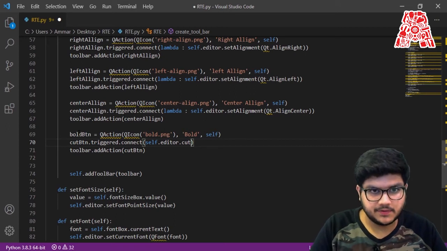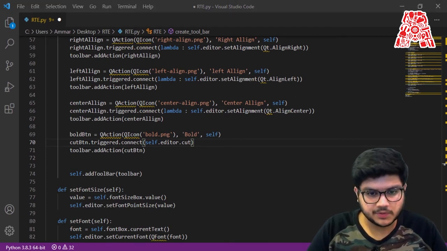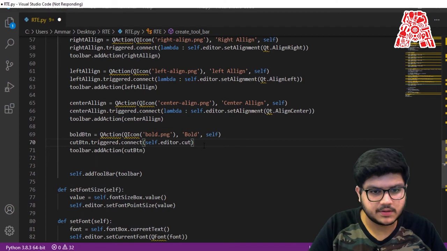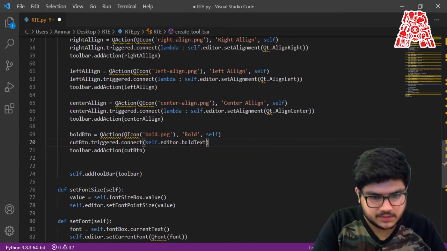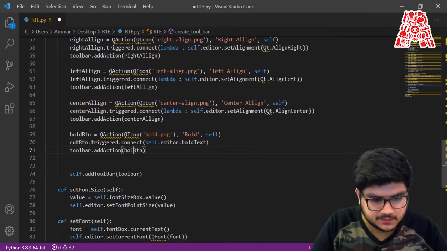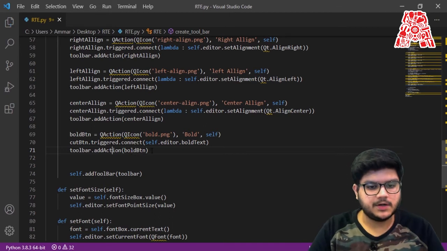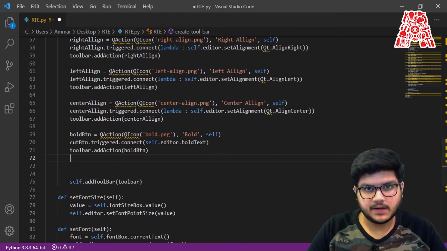This will be self dot bold text. Now we will create a method called bold text to actually make the text bold. Don't worry about this for now. We will come to this part later, but for now we'll just keep it as is. Okay, we will just say bold text. And finally over here we will have the bold button added to the toolbar.